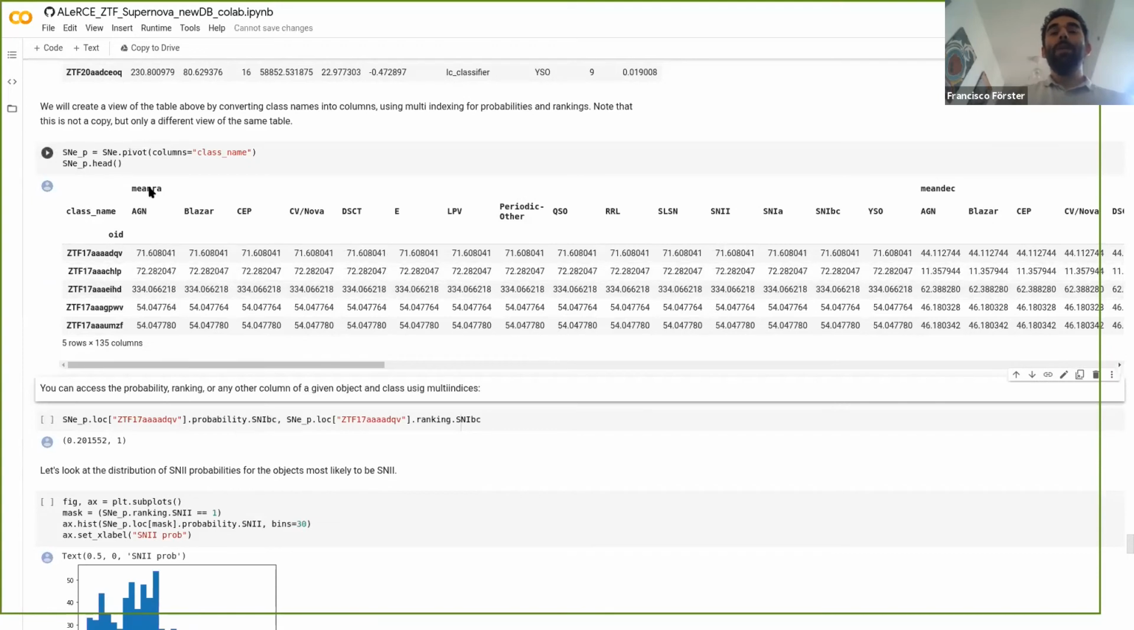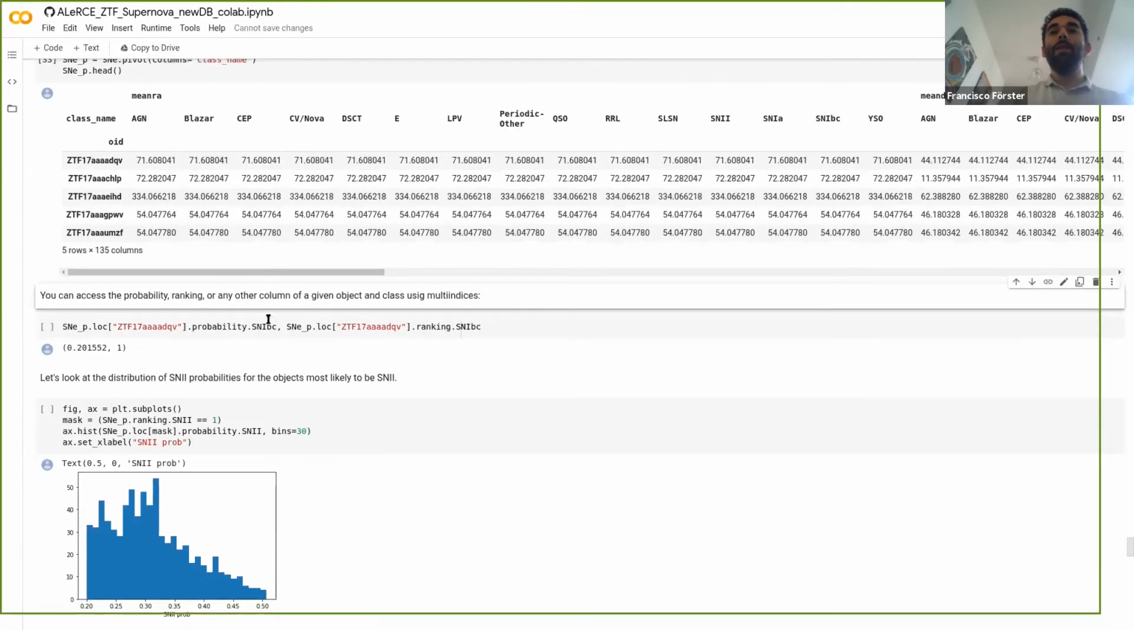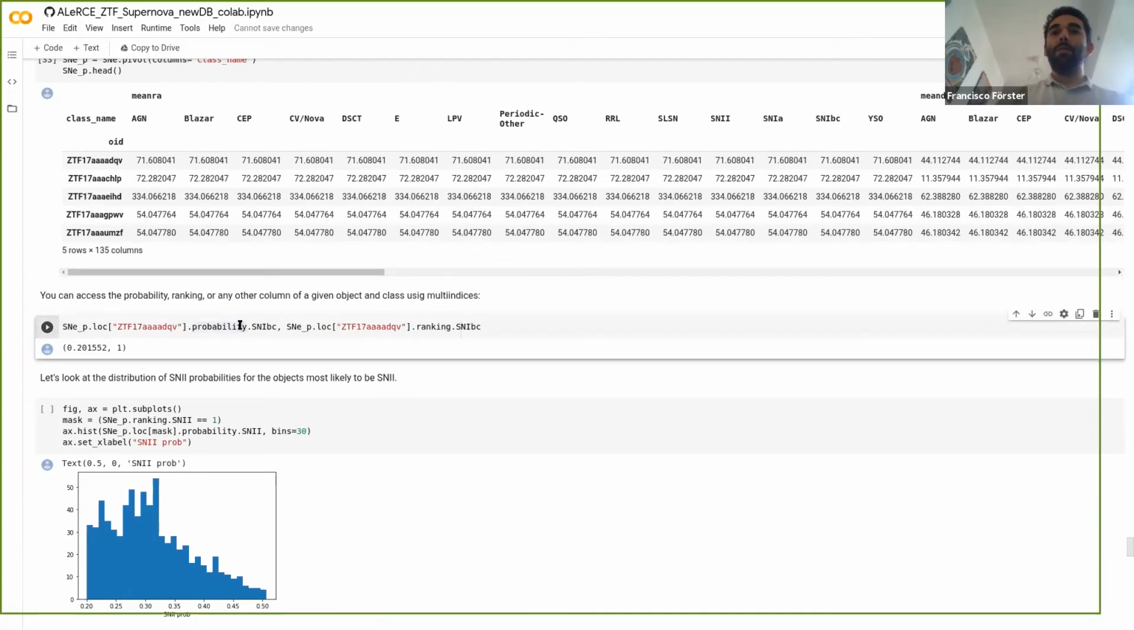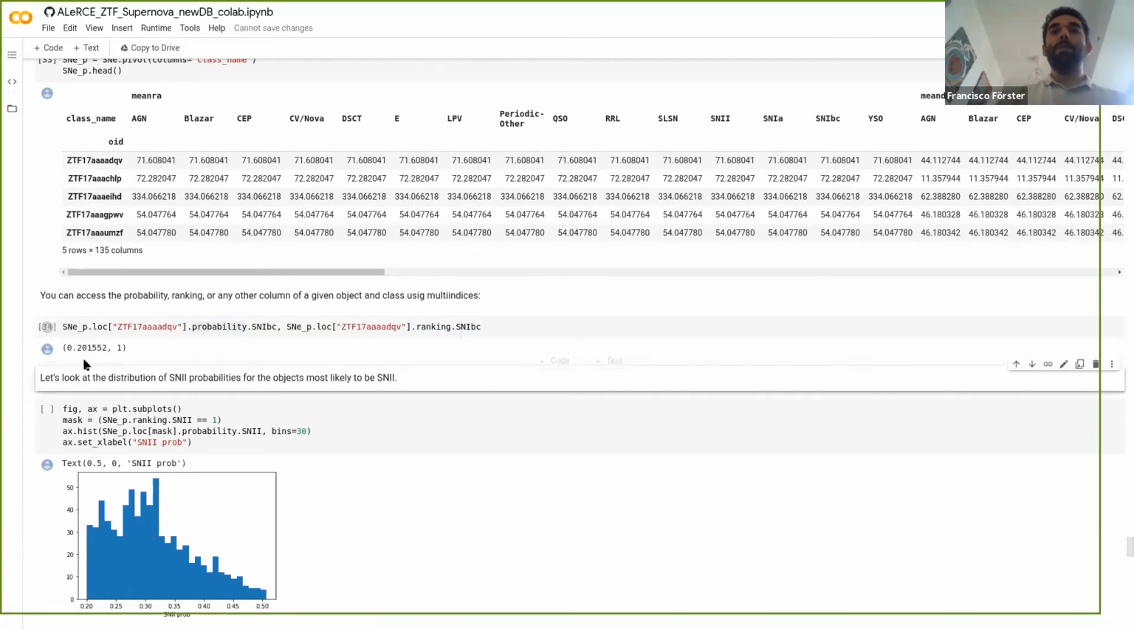Okay. So now that we have this pivoted data frame, we can do very simple queries. For example, I get the probability for type 1 BC and the ranking for type 1 BC of this object. And here it is. The probability and the ranking.